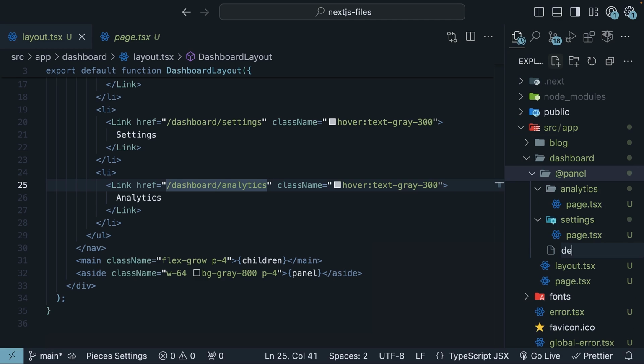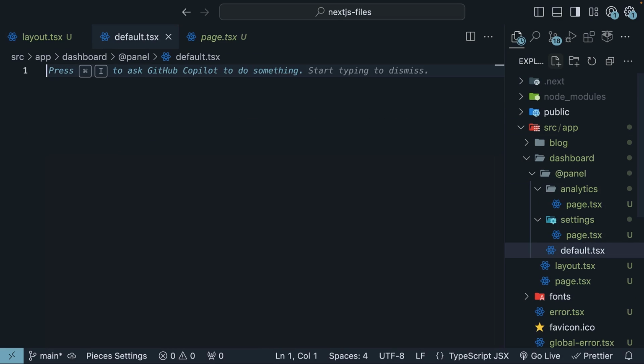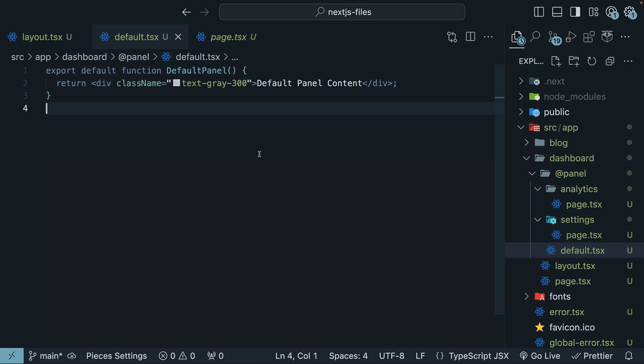So new file, default.tsx. We're going to export a React component called default panel that simply renders default panel content text. This will serve as a fallback UI if no specific content is found for the particular slot. In our case, when we navigate to /dashboard, panel will render the default page.